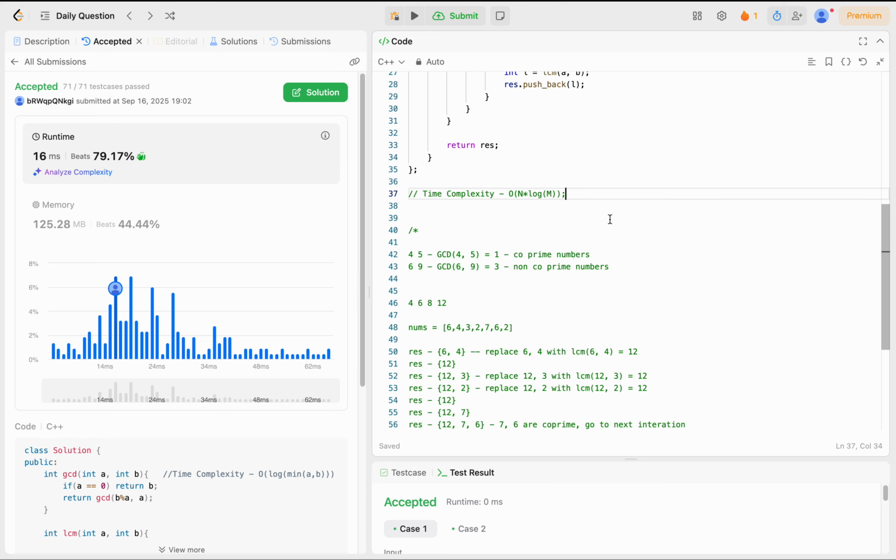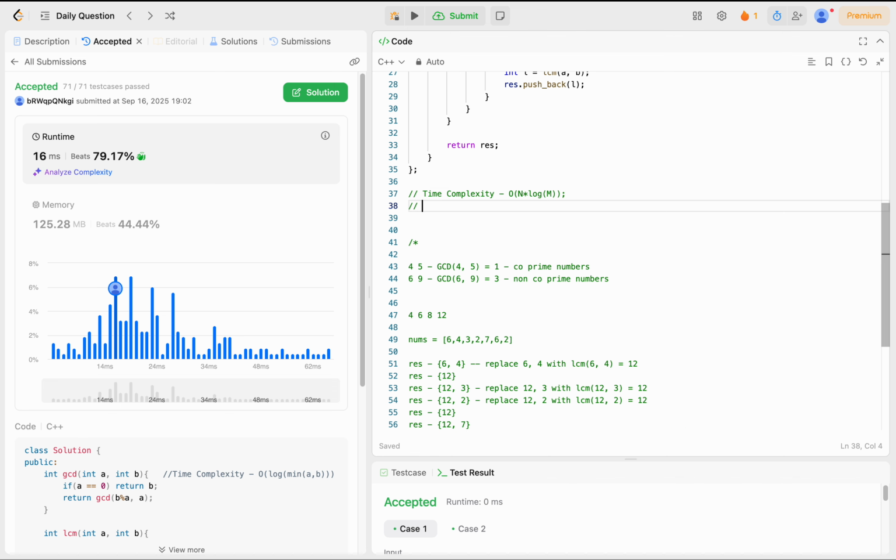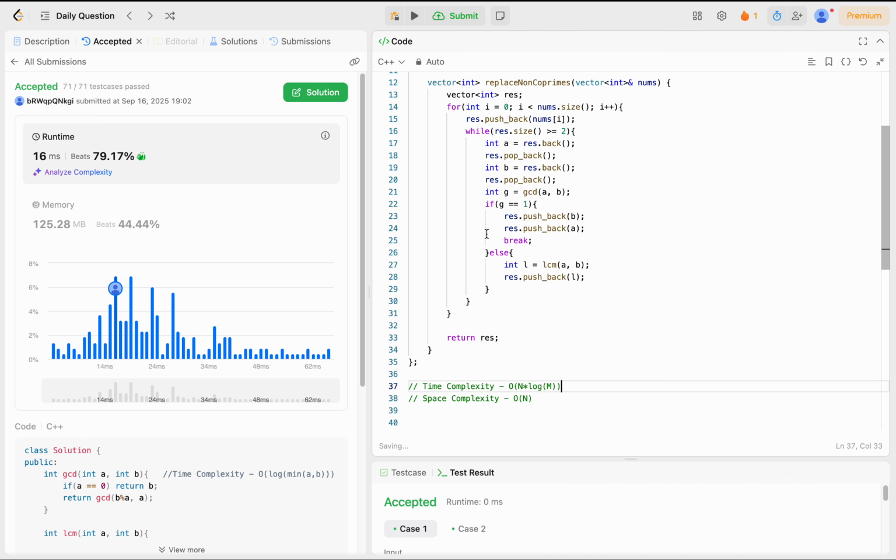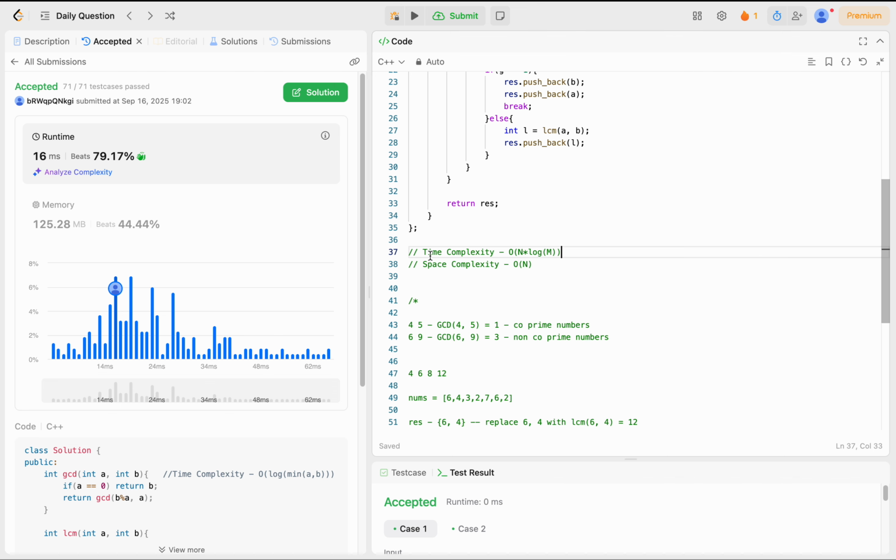So this is our time complexity, and space complexity will of course be O of n, which we use to store this resultant vector, right? I would not say this is extra space because this is what we needed here. But still, yeah, the space complexity will be O of n.